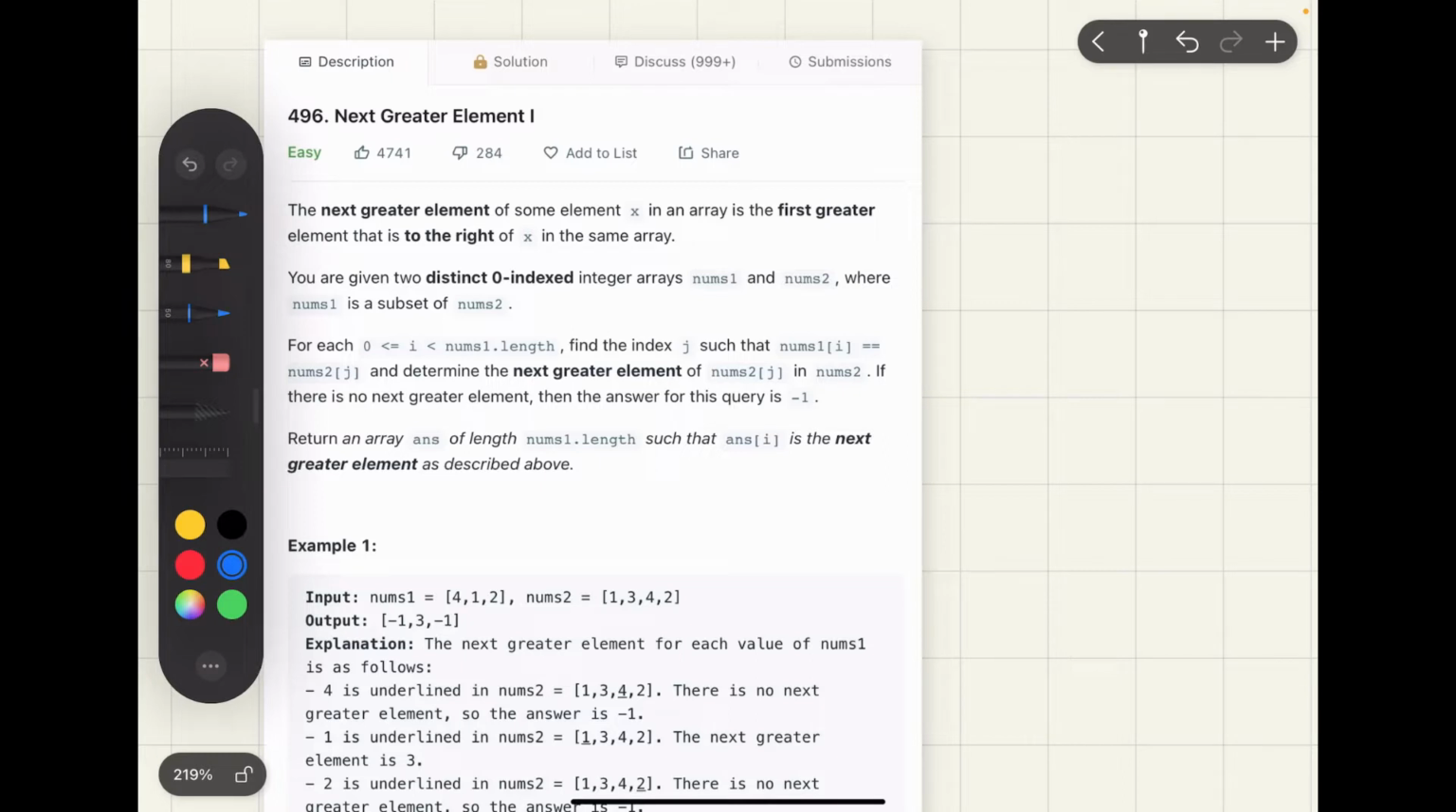So right now I'll not read the rest of the problem statement where it defines two arrays, one is a subset, and we need to find the answer for the smaller subset of the array. So instead we'll first try to understand and solve a simpler problem of just finding the next greater element for each element in an array.